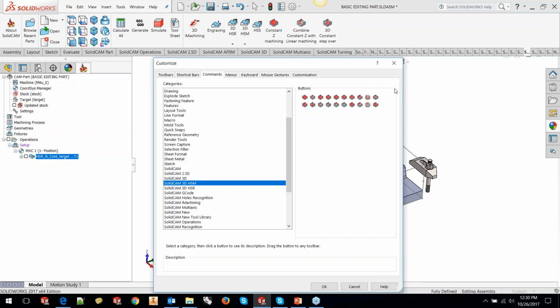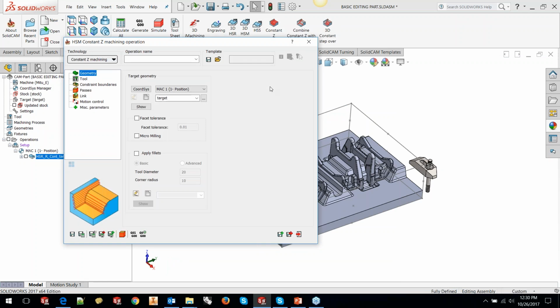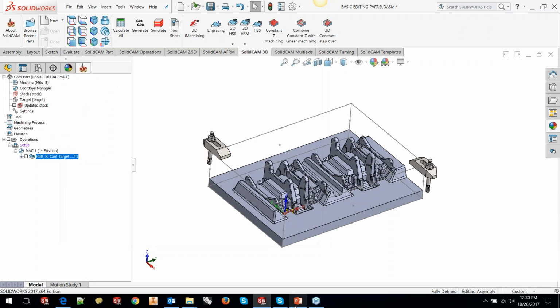So you can bring out whatever functions you use extensively, and then a click on that will directly open the constant Z machining or whichever function you have dropped on your toolbar. It's a nice way to reduce time. Otherwise, you would have done three or four steps. We just do this in one click. Okay, great.